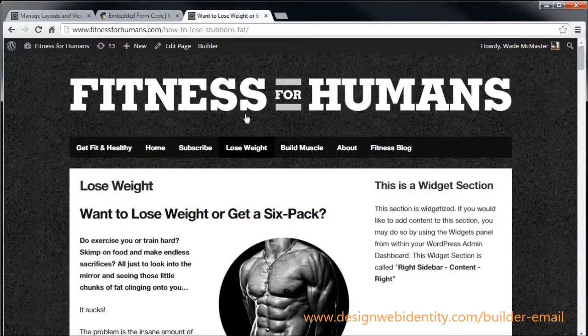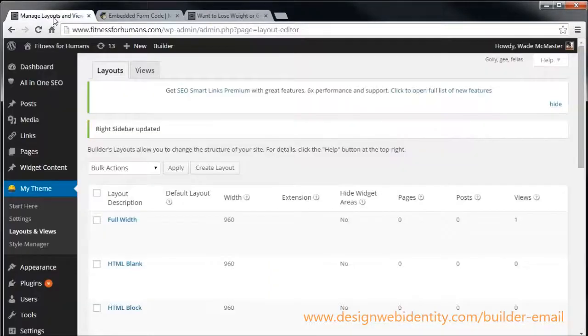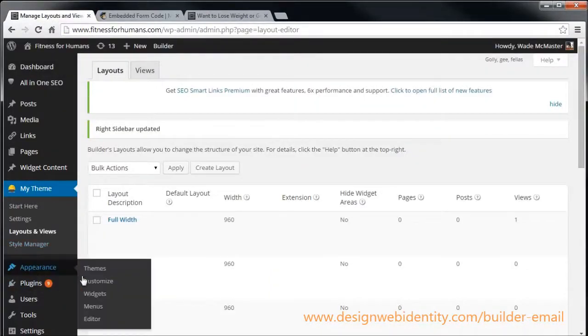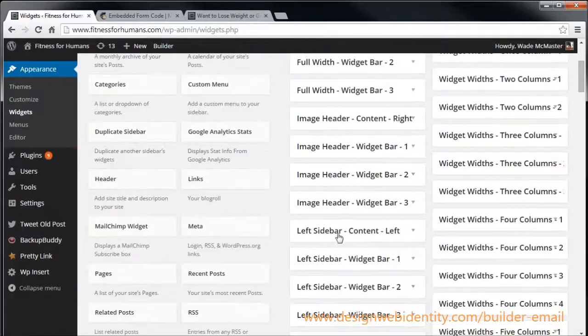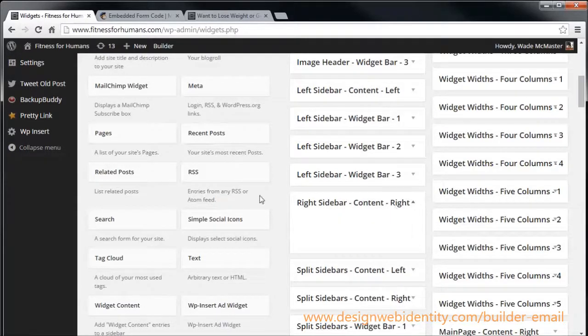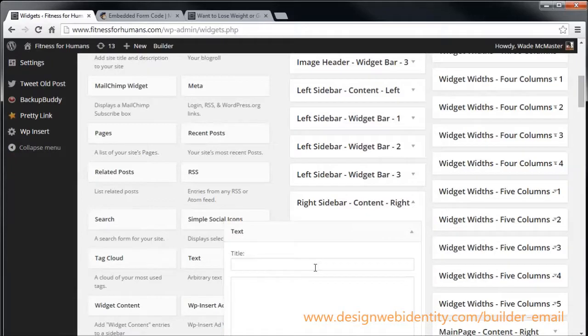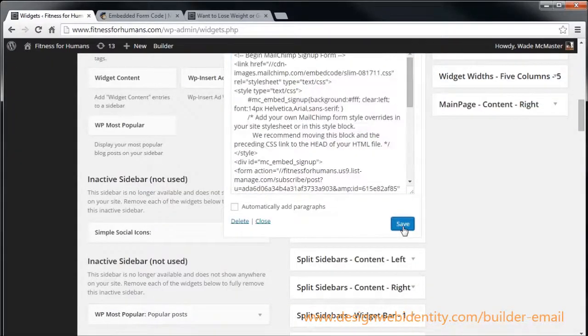On our front page, we probably don't need the opt-in box at the top, but we'll do it for the sake of the video anyway. We can go back to our MailChimp page with our form, copy that text again, and go back into our dashboard, into widgets. With the builder, they list every single widget available, so you do need to scroll down a bit and find what you're looking for. So we go to right sidebar content, add a text widget into that, paste the code in there and save.